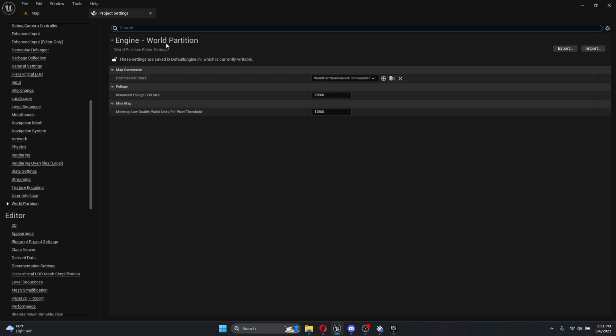So our world partition, I'm not going to discuss this in depth very much, but this will show you the instance grid size. If you know about instance foliaging and stuff like that, this is where you'll find those settings.